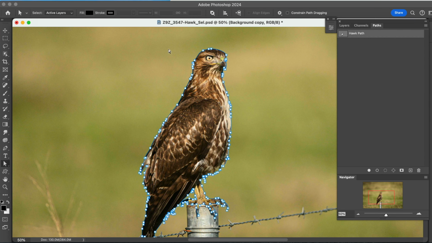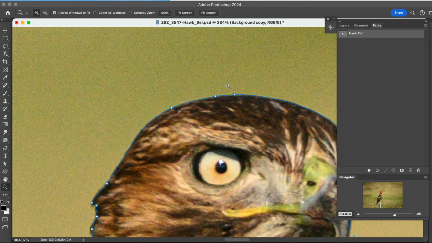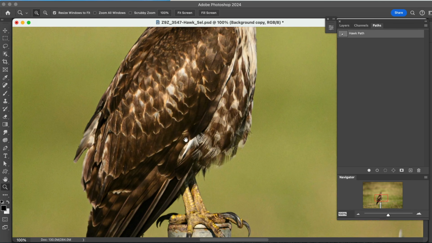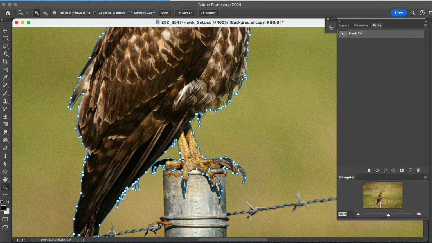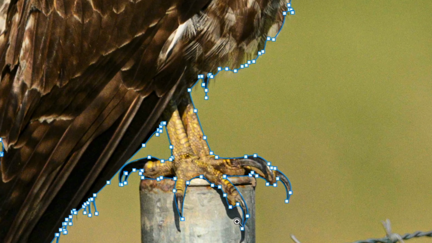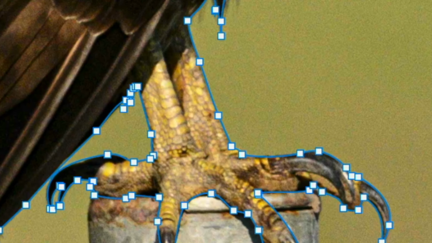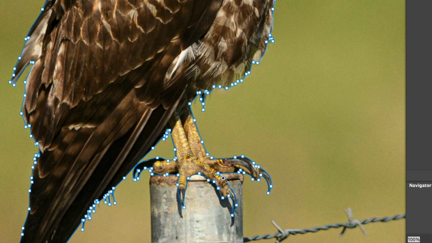So I've created a path around this entire bird. We'll go ahead and turn it on so you can see it. Let's zoom up. You can see what we did here. Gone around the entire edge, and I was able to go in and select the talons really accurately, not keeping the shadow, getting the shadows out of there, and then creating the talons all around the turns.